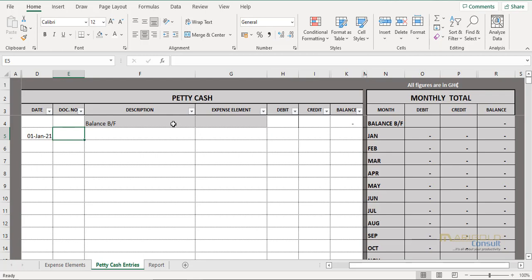Before I continue, let me quickly walk you through the columns also. Column D will contain the date of the expenses. The document number is the number of the document you generate, either the receipt you get when you make payment, or if you have a petty cash voucher or a payment voucher which has numbers, you can also indicate the numbers here so you can reference them anytime that you want. You have your description here.